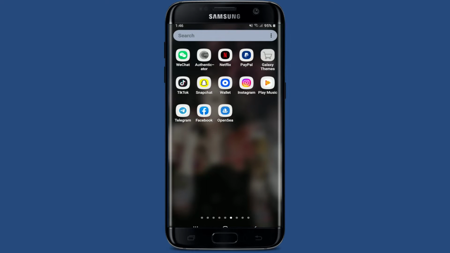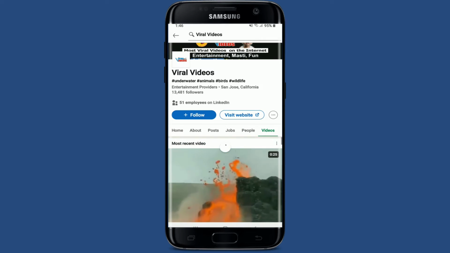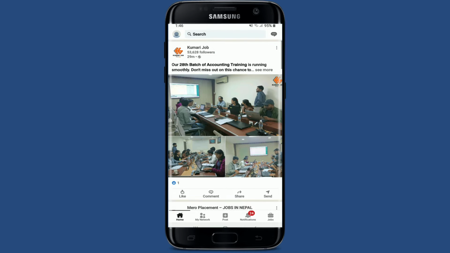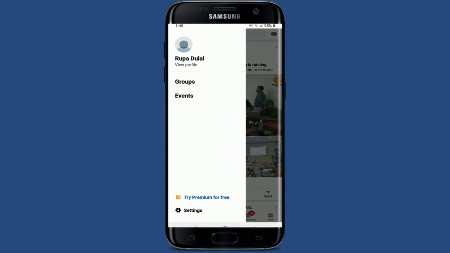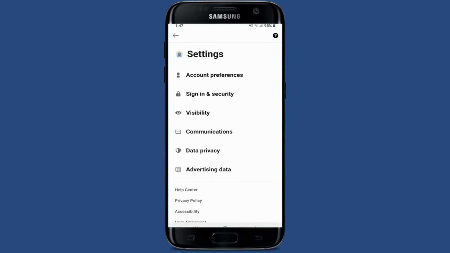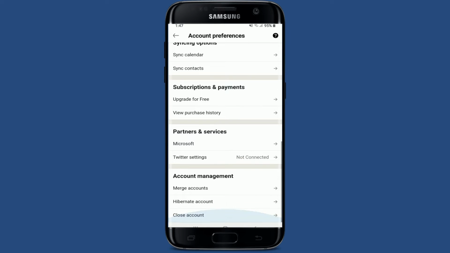Simply tap open your LinkedIn application from the app drawer and make sure that you are logged in. From the main homepage of LinkedIn, go to the top left-hand corner and tap on your profile icon. Soon after you do that, in the expanded menu, tap on the settings button at the bottom. Tap on account preferences under settings menu, and from this page, scroll all the way down and tap on close account button at the bottom.